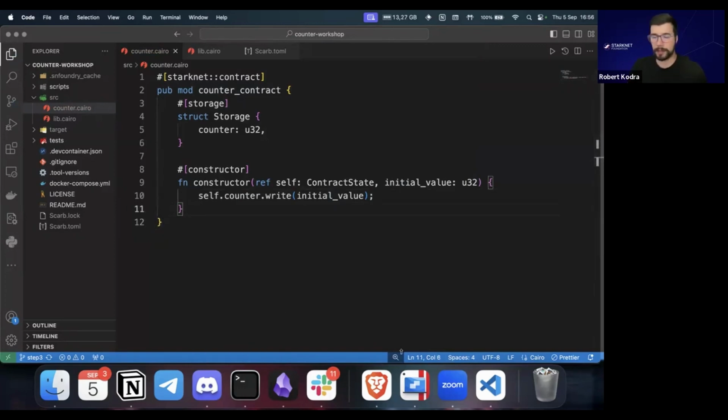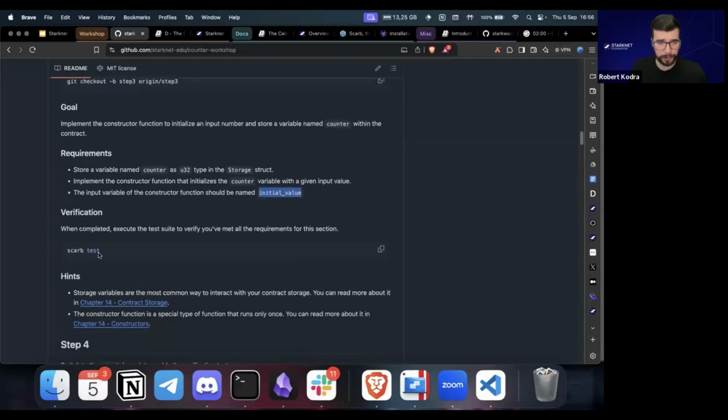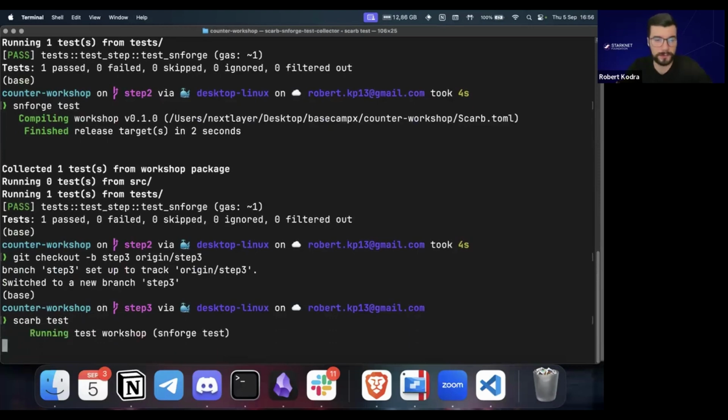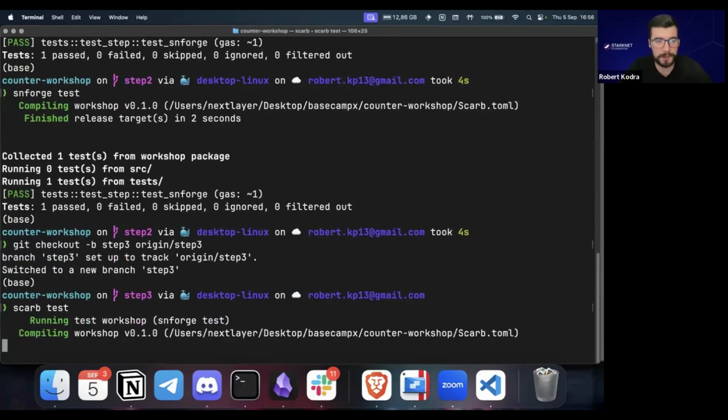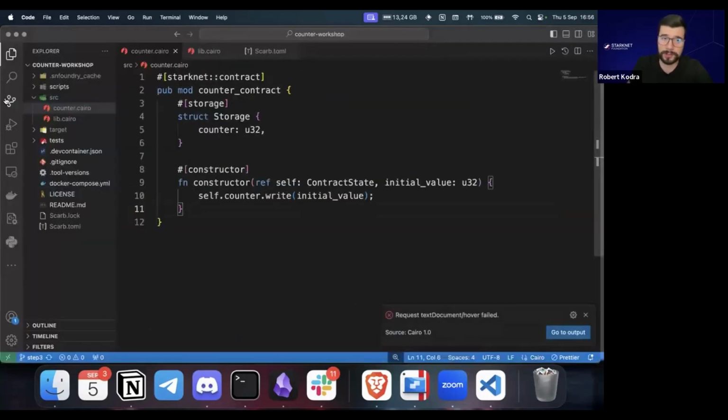Sometimes it complains. Now, if I did everything correctly, I should be able to run scarb test, and I should be able to pass the test that we have attributed for this step. Let's see. And we successfully passed the test, right? So we have check store counter. And if you're interested in what these tests are doing, you can also check them out.